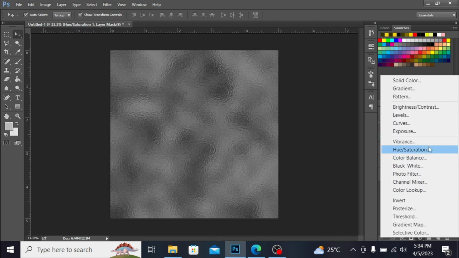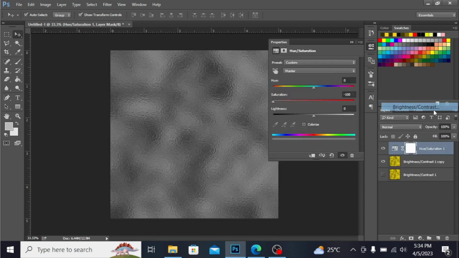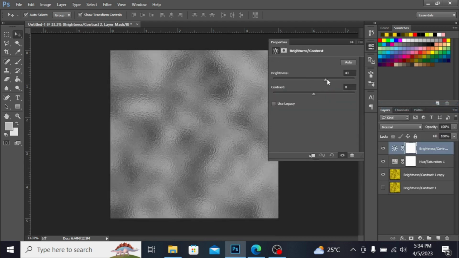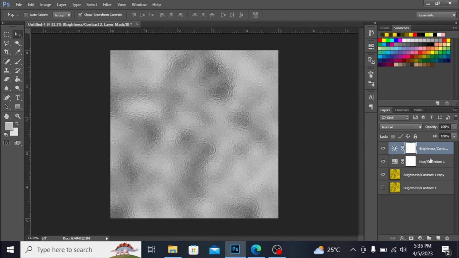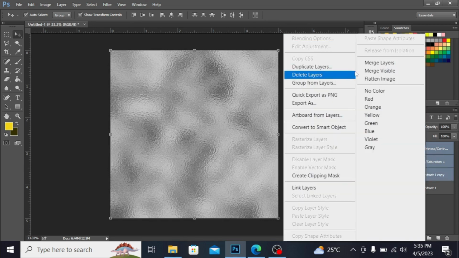I want to see the brightness contrast layers, so I'm going for the brightness. I'm increasing the brightness from here. You can increase or decrease the brightness to add some shine, some shining effects. You can also play with the contrast. I'm taking it to 0. And you can see, press Ctrl or Command and select these layers. Right click and merge the layers.